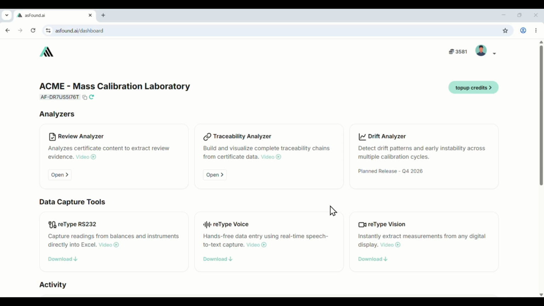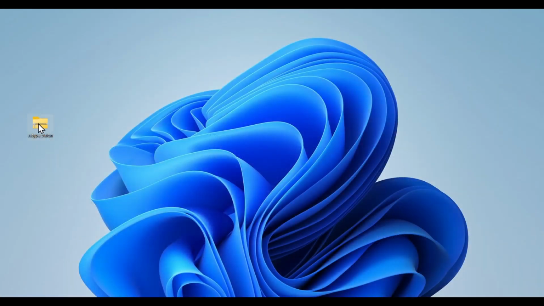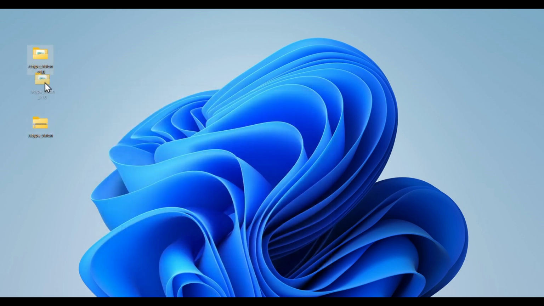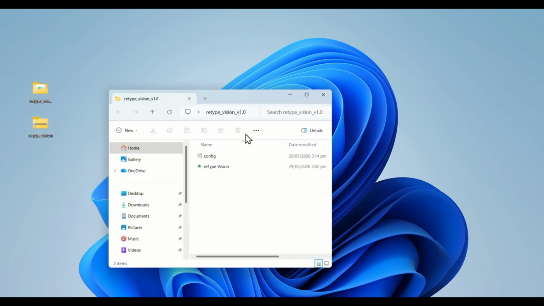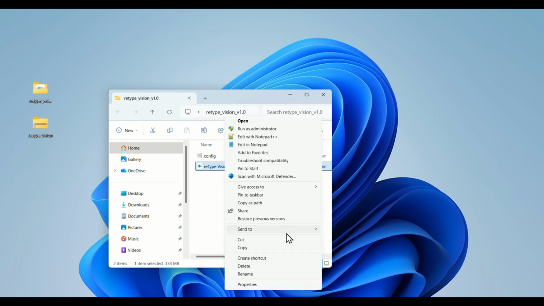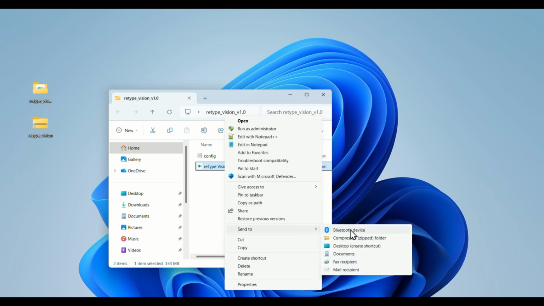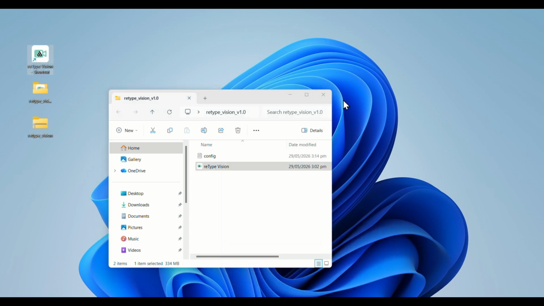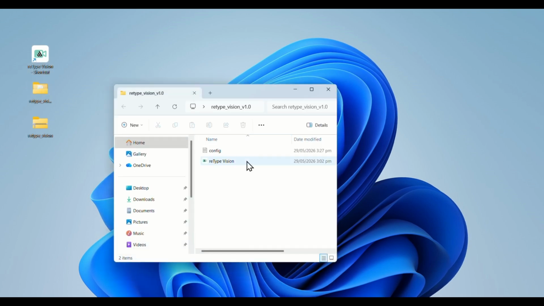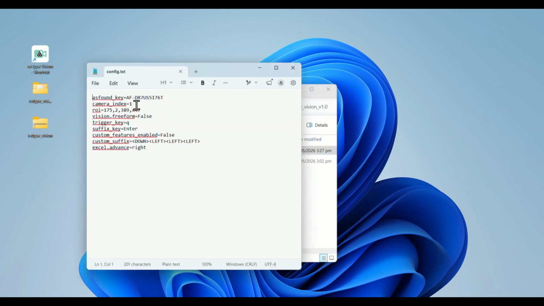Start by downloading the zip file from the As Found dashboard. Once downloaded, unzip the folder to a convenient location on your computer. Keep the files together inside the extracted folder and do not move the app file out by itself, because the app may need the supporting files in that folder to run correctly. If you want easier access, you can create a desktop shortcut to the app while leaving the original files in place.